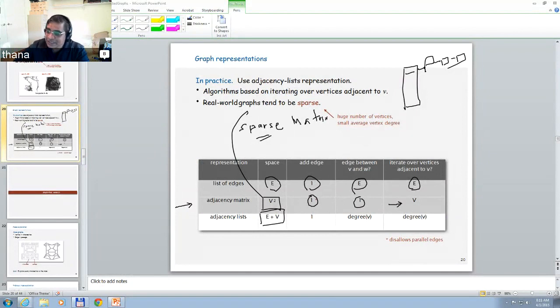Right. So with the adjacency list, the space requirement is E plus V, meaning for every vertex we need an array space, then another space for the edges it's connected to. So that's E plus V. Adding an edge takes constant time. We can just add to the beginning of the list: go to the array location and insert it right at the front. So adding takes only constant time.